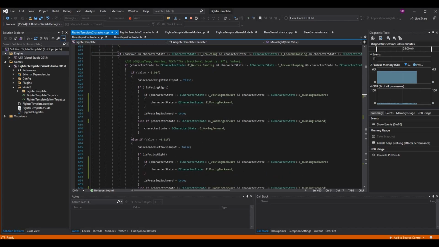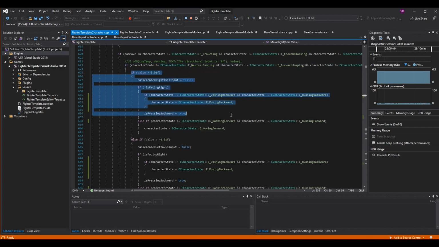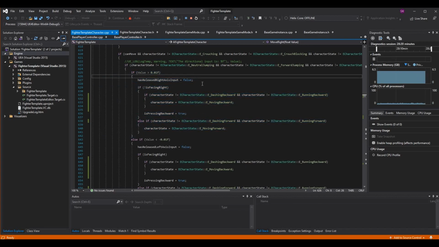Then we have this if statement, which is where we actually determine if we can move left or right at the current time. And if we can, we determine if it's air movement or ground movement or crouching movement. Then if we go through all that, we determine if the value is basically left or right, and if we've released the old axis. We've got a lot of logic in here.